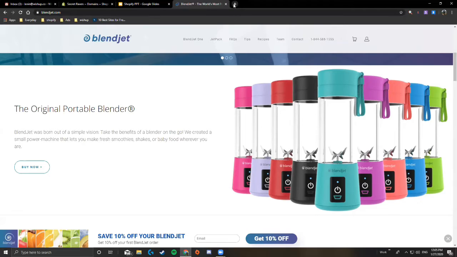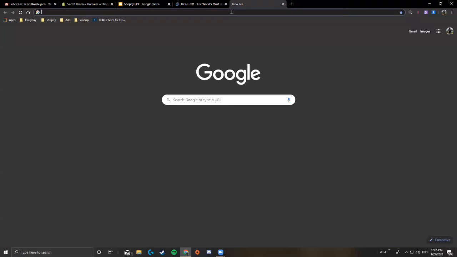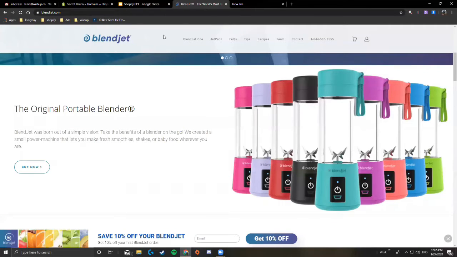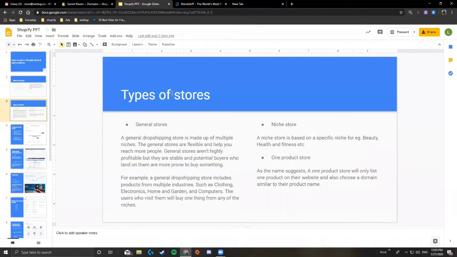And for general stores, for example, you can take Amazon. That's the perfect example for a general store. And for niche stores, I would say any niche like watches, baby care, pet care, beauty niche. I really cannot remember the sites off the top of my head, but yeah, that's what it is all about.